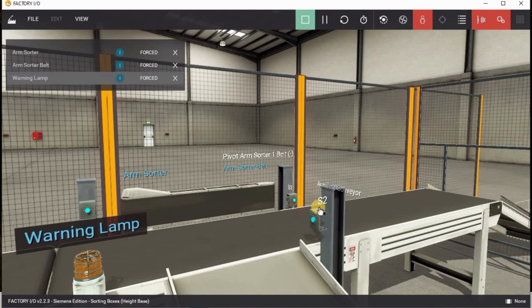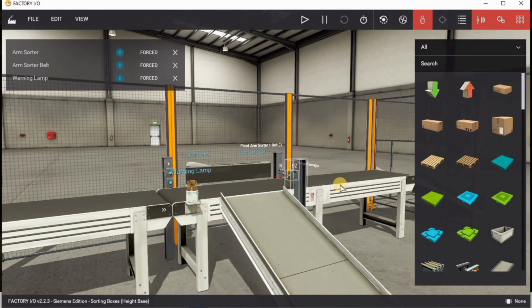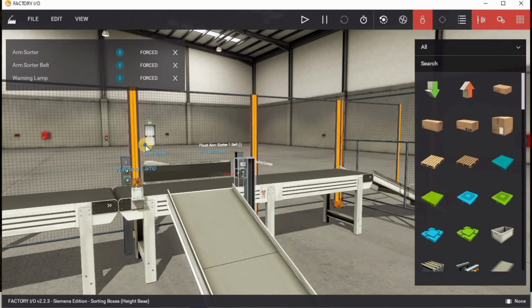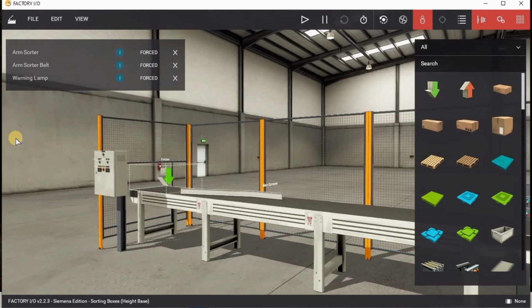Here are the other two sensors we utilize in our process, known as S1 and S2. They serve a dual purpose. One is to count each type of box individually, while the other is to identify the completion of the sorting process.